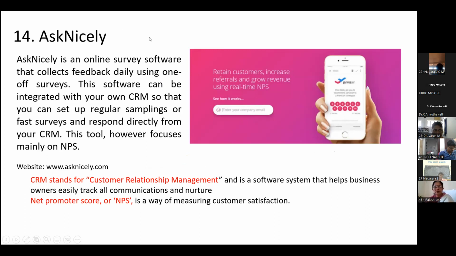Then one more software is a highly advanced software with other features. So AskNicely is another online questionnaire forum. AskNicely is an online survey software that collects feedback daily using one-click surveys. The software can be integrated with your own CRM. What do you mean by CRM? It is customer relationship management.